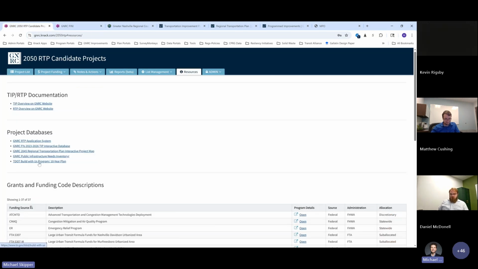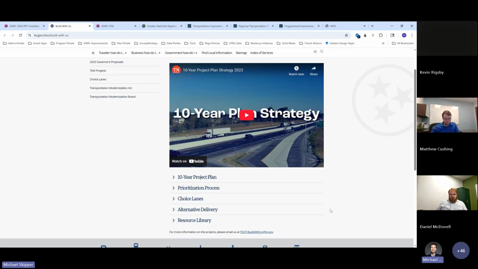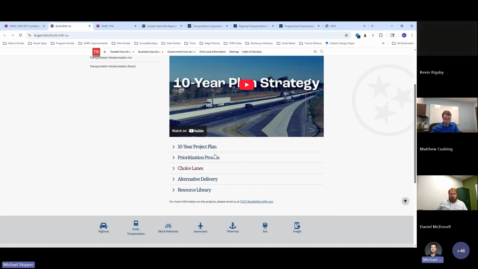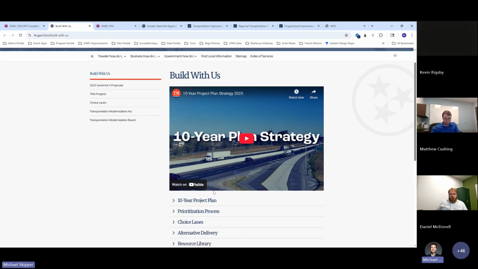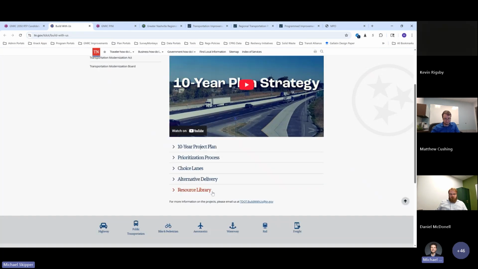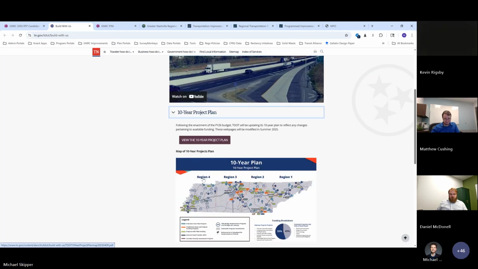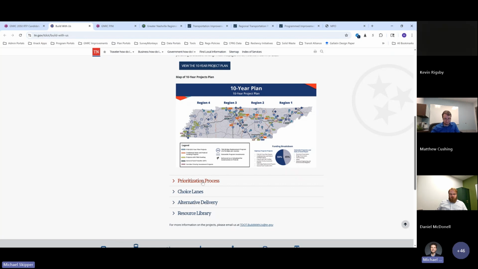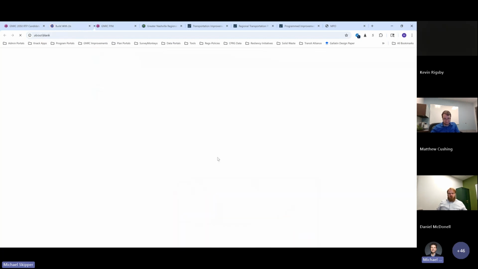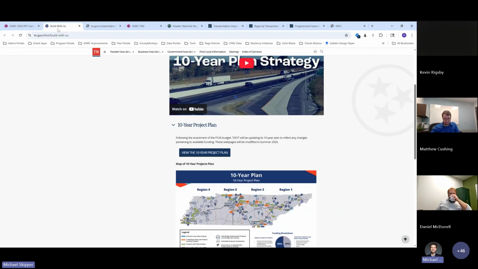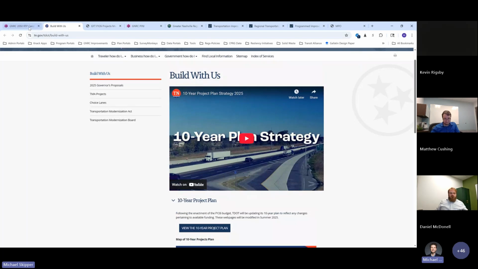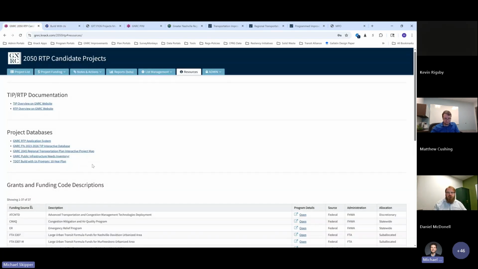And then finally, we've got a link to the Build With Us program, which gives you access to documentation related to the 10-year plan. If anybody is online from TDOT and can clarify for me whether or not there's an interactive map yet, I've not come across one, but it may not be linked from this page. This is a PDF that's downloadable. So maybe somebody from TDOT can chime in terms of what the best source of information is for the 10-year plan.